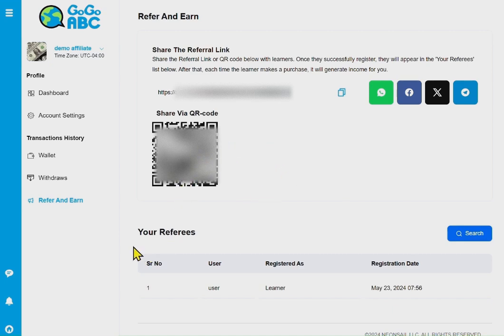When a learner registers through your link, they will appear in the Your Referees list below. You will receive the corresponding commission income each time a learner completes a paid course.